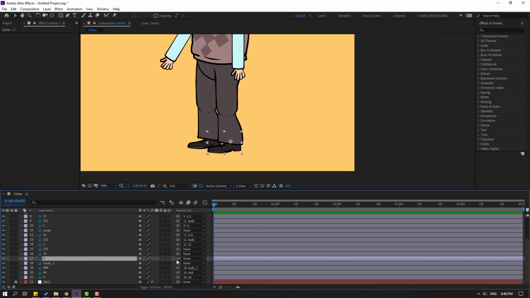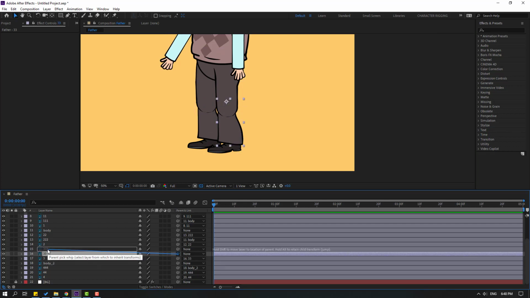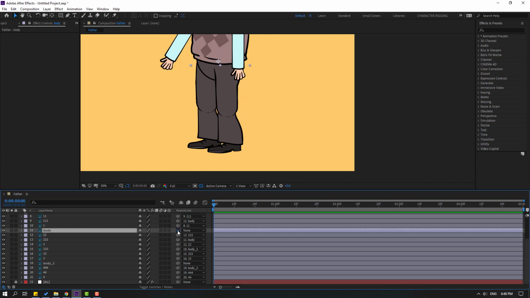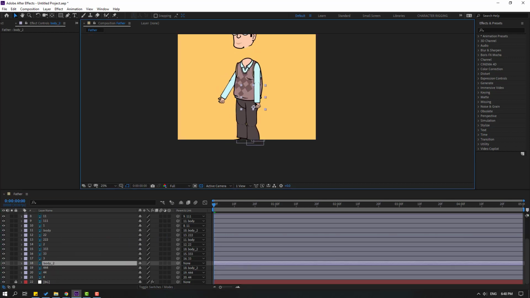Select this layer 3, link to 33, select 33, link to 333 and select 333. Let's link to body 2. Let's select this body layer, link to body 2 and select body 2. Let's see. Okay, this is our main layer.